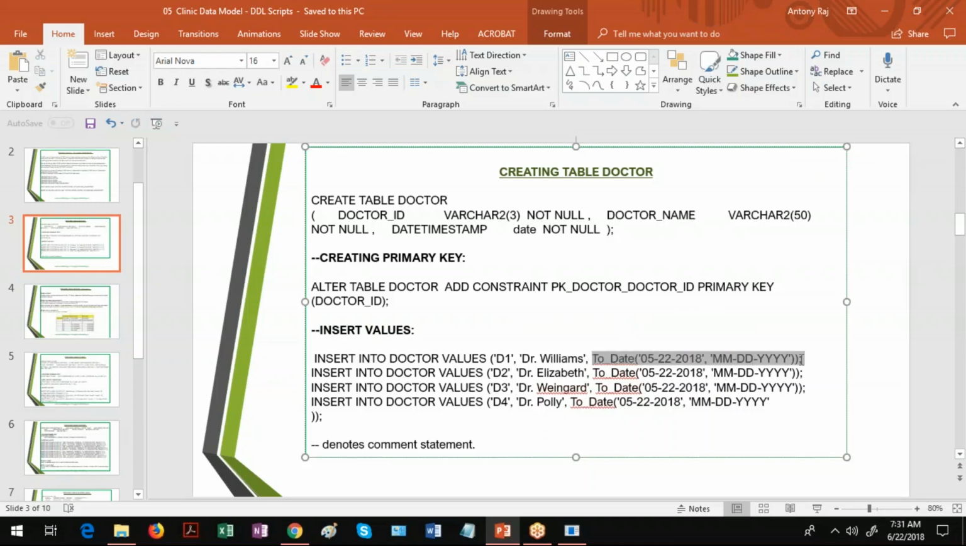Then to separate the third column, date timestamp, and this column, doctor name, we are adding a comma here, and this to underscore date is a function provided by Oracle. The value that we are typing here is 05/22/2018. That is a character value, but the data type for this date timestamp is a date. We cannot insert character values or numerical values into this date timestamp. So we are using an Oracle defined function called to underscore date to convert this character value into date format, and finally that record will be inserted.